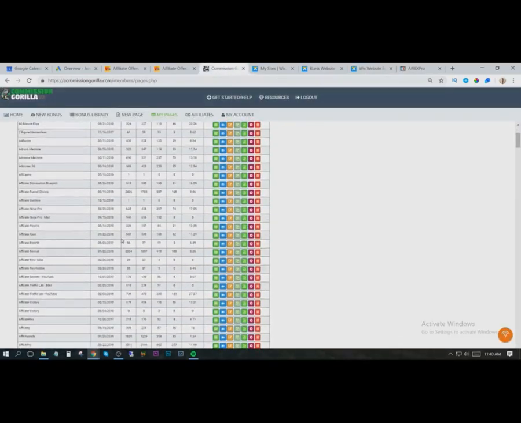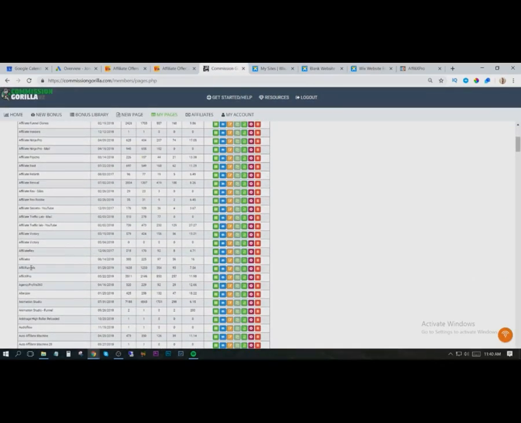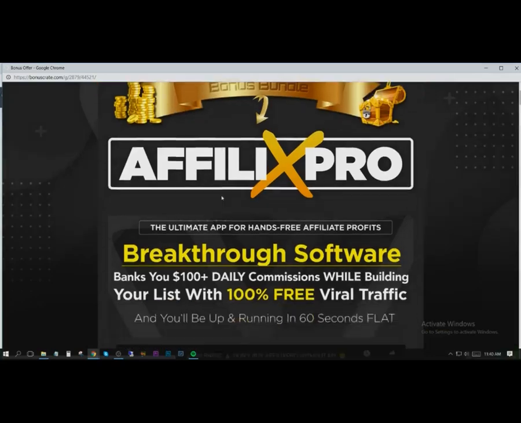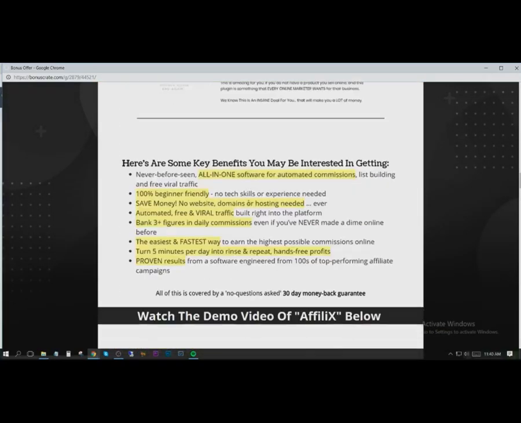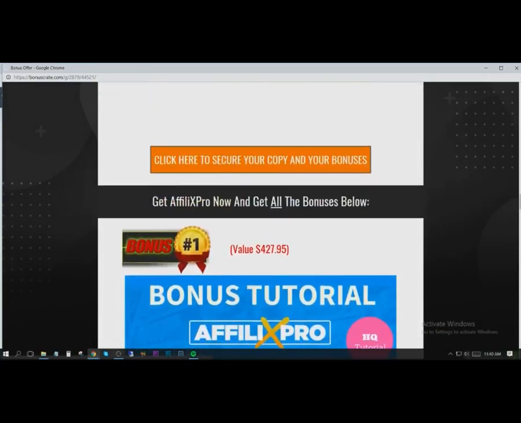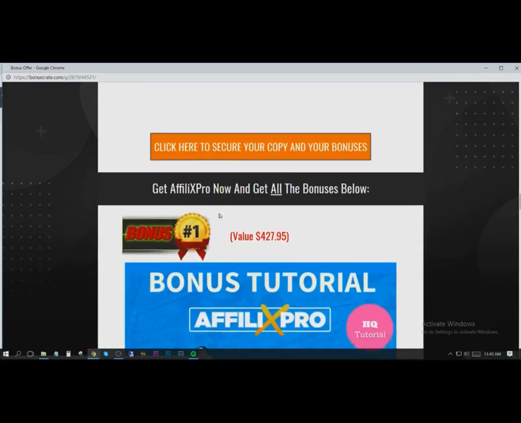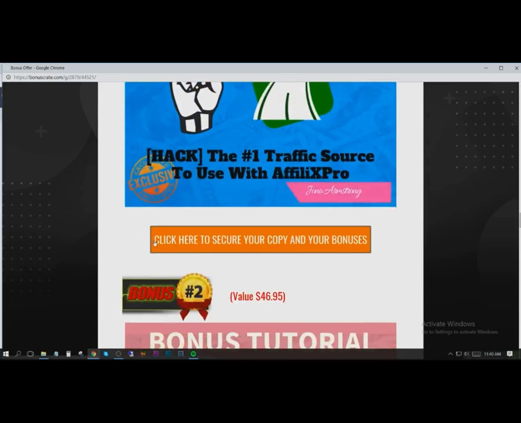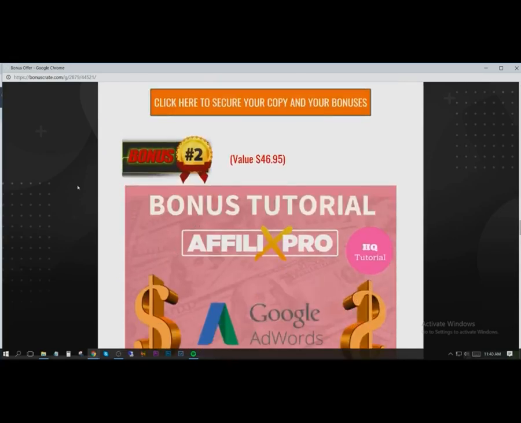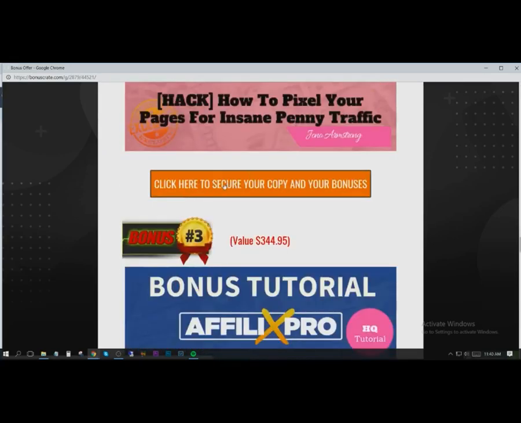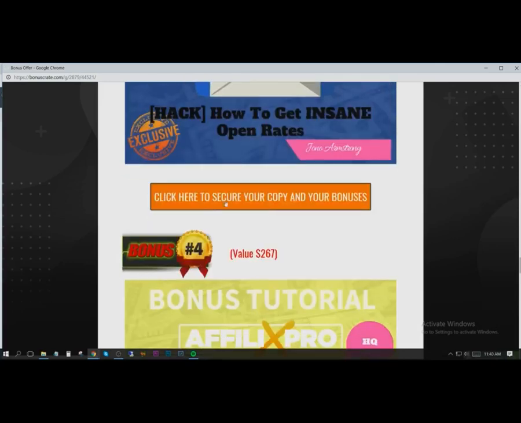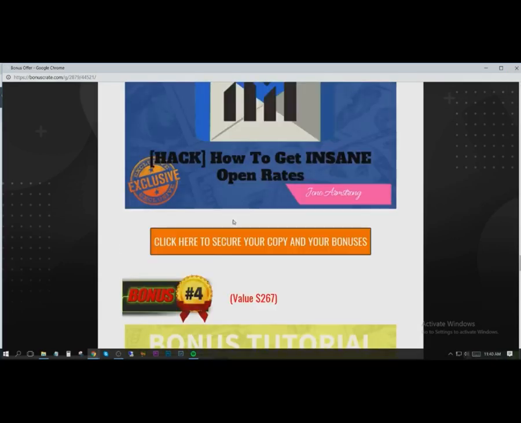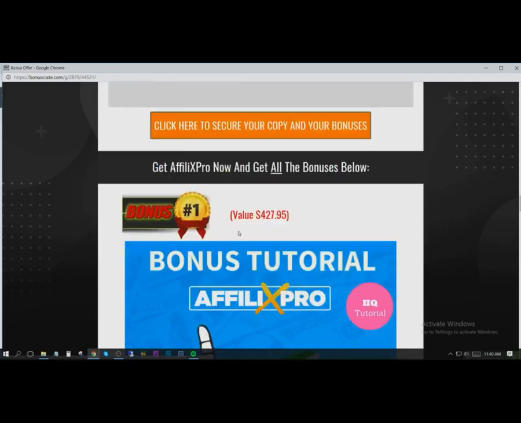If I just show you my Affiliate X bonus page once again. Okay, so down here where my bonuses are, you're going to see get Affiliate X Pro and get all the bonuses below. Then I've got my bonus graphics right here, and then under that I have the buttons. Okay, I have my next bonus graphic, I have another button. I have my next bonus graphic, I have another button. So this is ultimately what you are going to want your page to look like.